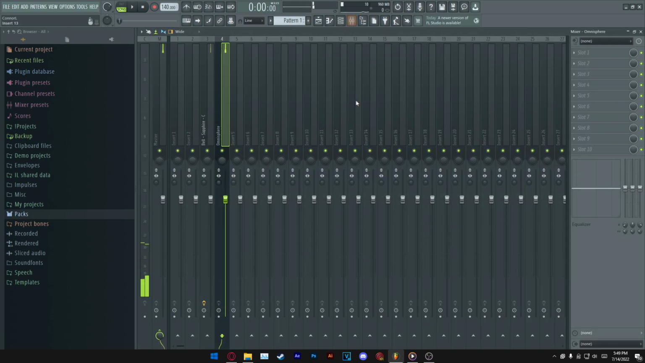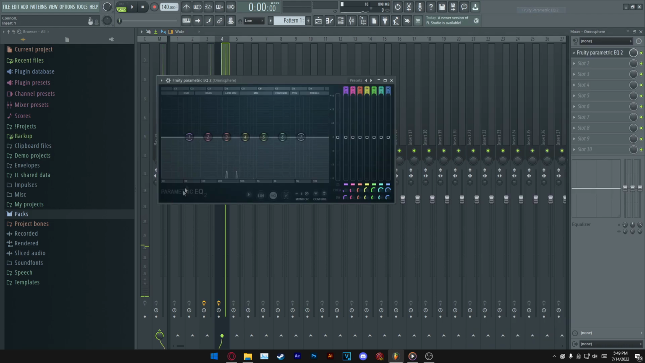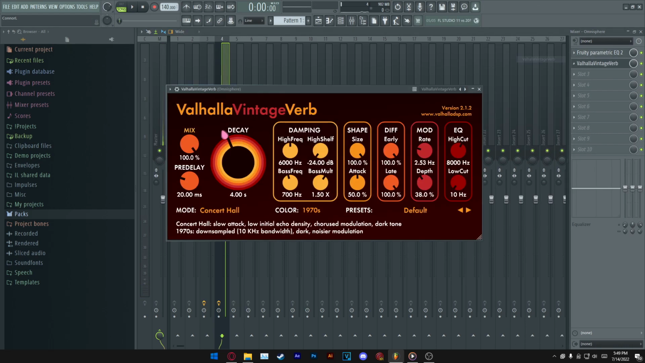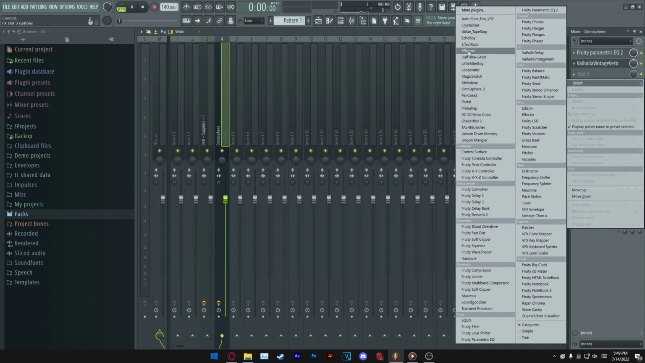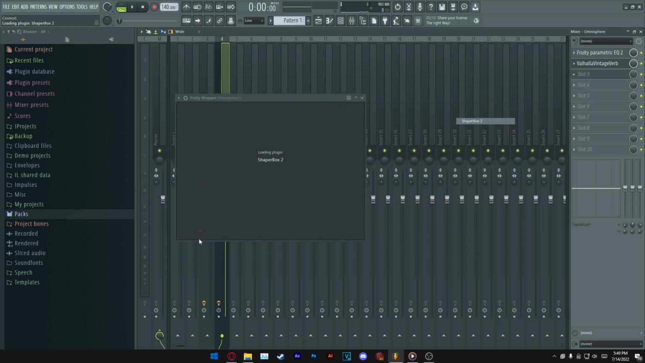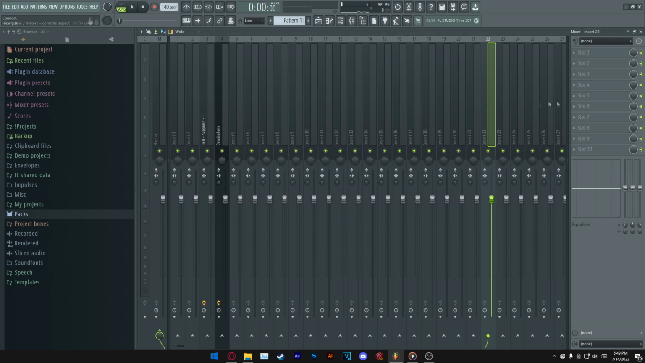Alright, then we're going to give it its own mixer track. Make sure that you do that because this is going to come in handy later on. So we're just going to do the same exact presets, except we're going to add shaper box. I have a cool preset that I like to use. It's called Bring It. You just put this in the back, all the way at the top, and then you call it a day.